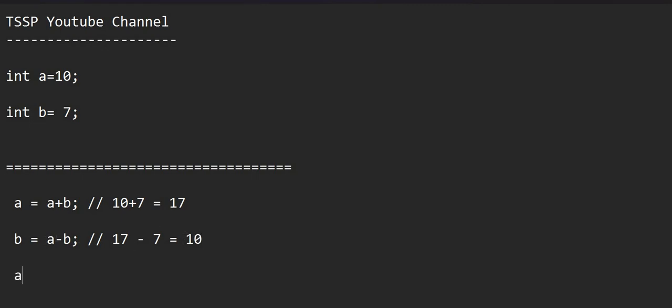Now a equal to a minus b. The a value is 17 minus the b value. Initially this 7 was the b value, now the b value is 10. 17 minus 10, that is 7. So now a has the value of 7, b has the value of 10. So we have swapped the values without using a third variable.